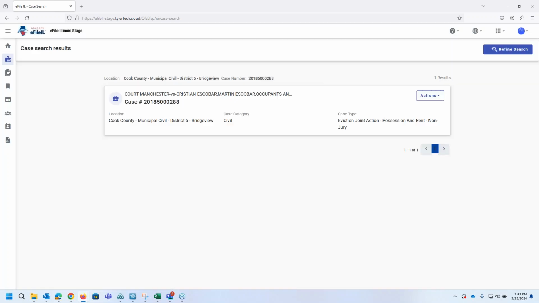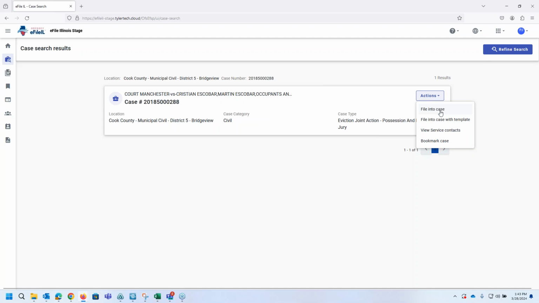And this is searching for the case in the case management system. Once your case has appeared, you want to look it over carefully, make sure this is the correct case. If everything looks right, you have choices. So when I click on actions, I can immediately file into the case. If you do set up a template for an existing case, you could do that where you've pre-uploaded documents. So if that's something you've set up, you can use your template. You can view service contacts and simply add a service contact without filing into the case if you'd so desire, or you could bookmark the case to file into it later.